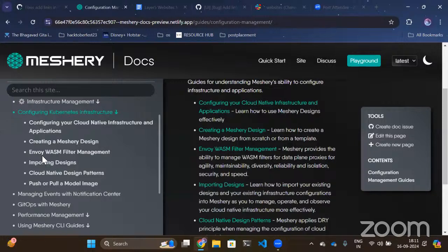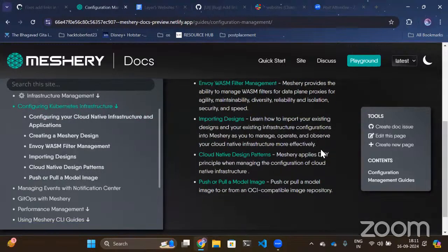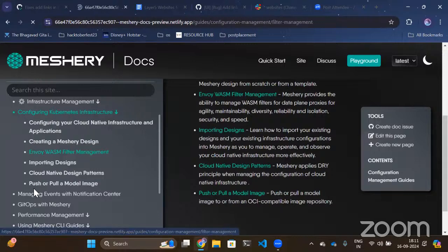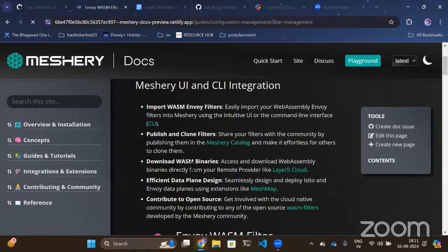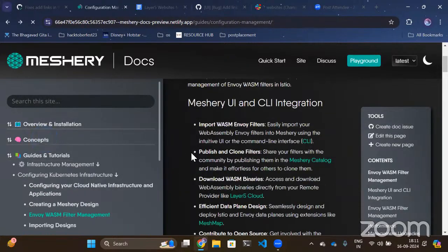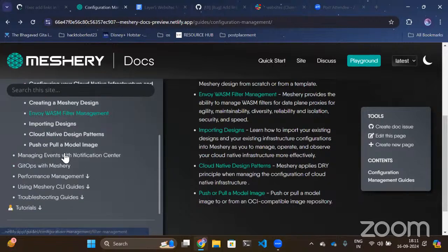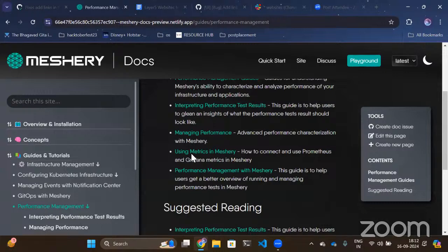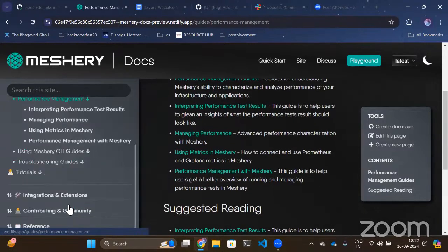So one thing that I fixed was configuring Kubernetes structure. Now the ordering in the navbar is the same as the one mentioned in the site, and the additional links which were missing are added here. They are also clickable and direct to the right page. And apart from that, I also fixed the same for performance management and using Meshery CLI guides.